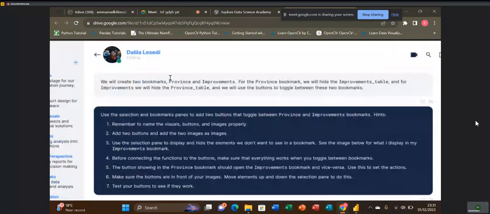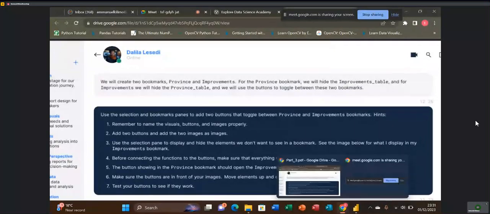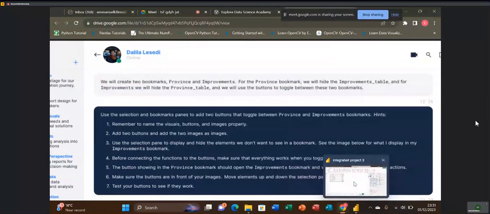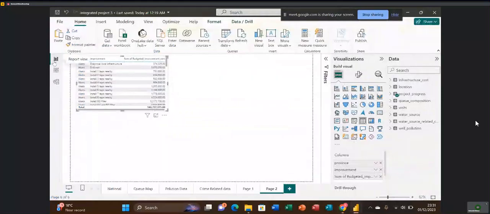So after we've seen our buttons, how they look like, we are supposed to create two bookmarks, province and improvements. For the province, we will hide the improvements table, and for the improvements bookmark, we will hide the province table, and we will use the buttons to toggle between these two bookmarks. So going back to our Power BI, I think on the, where is the bookmark located?